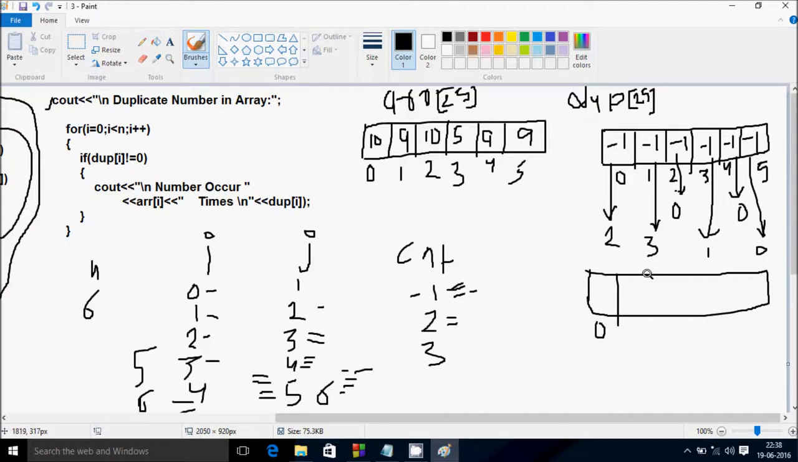So this is 0 index, 1, 2, 3, 4, and 5. So at 1 position the value comes 2, and at 0 position the value comes 2, 1 position the value comes 3, and here 2 position the value comes 0, 3 position the value comes 1, 4 position value comes 0, 5 position value comes 0.